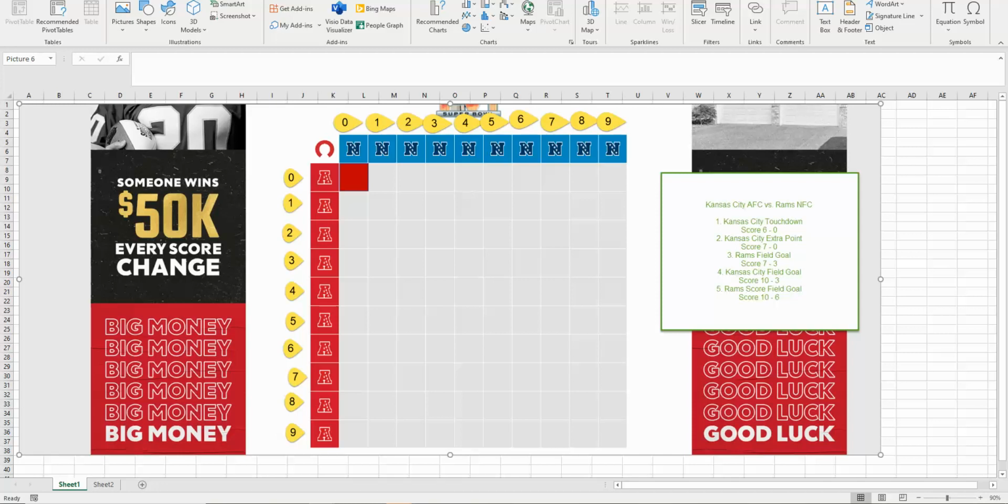Now, you may say, well, what if a team scores 10 points? Well, you look at the second digit, so 10 would be a 0. So let's just look at this example number 4 I wrote out here. Kansas City versus the Rams, they're up 10-3. That would put them at 0 because it's the second digit of 10, and the Rams have 3. They're in the NFC right here, so that would put the score right here.